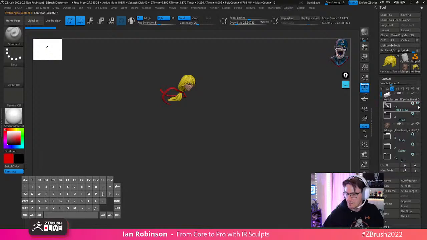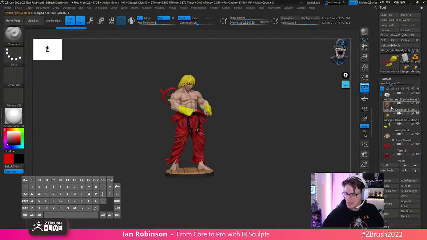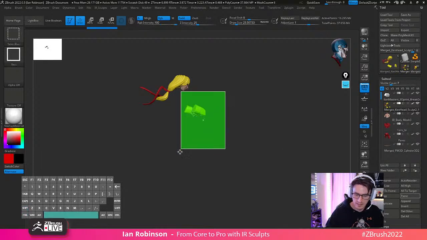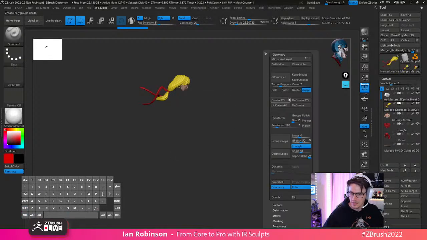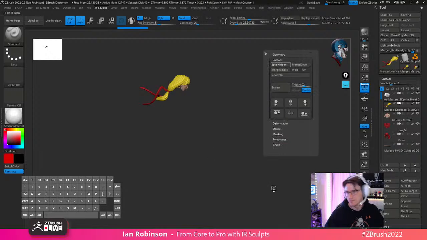Go ahead and merge this hair. Copy. Come on over. Paste. And then merge down. There we go. Always save, always save, always save. And there we go.